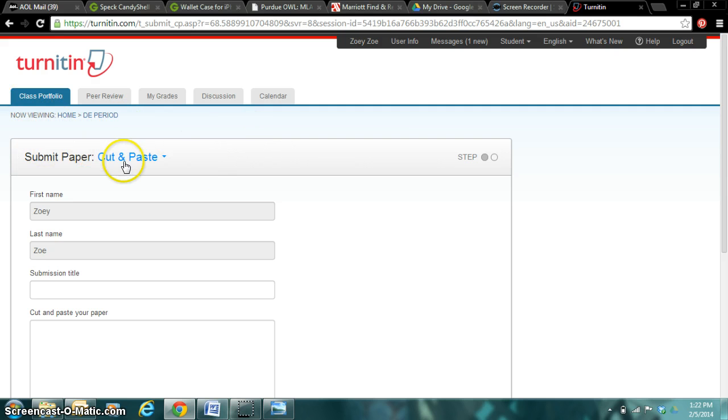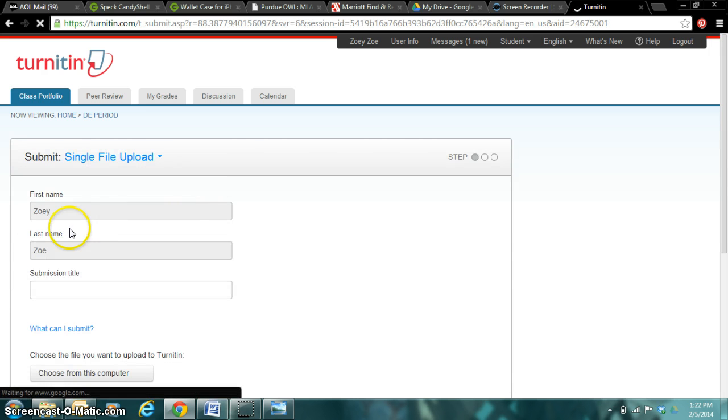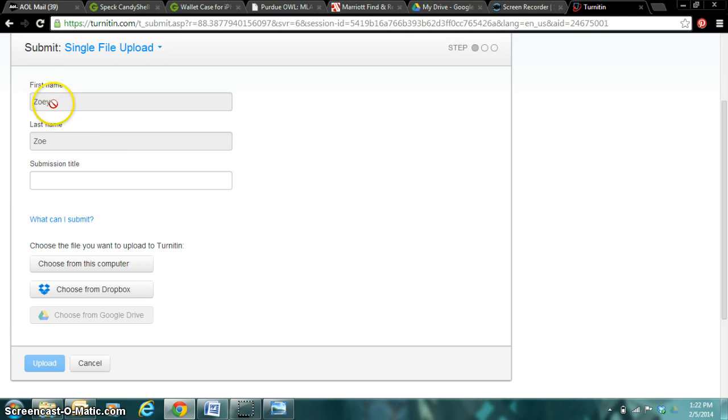The method that we're using is not cutting and pasting. We're actually going to upload our file. So click on single file upload, and make sure that your first name is correct and your last name is correct. Your submission title is going to be the name of your author, properly spelled and capitalized. I already practiced with this, so it's already there for me. For you, you have to type it in. So please make sure it's Charles Dickens research paper, William Shakespeare research paper. That is not the title of your actual essay, it's just the title of the assignment. So please do it like this.